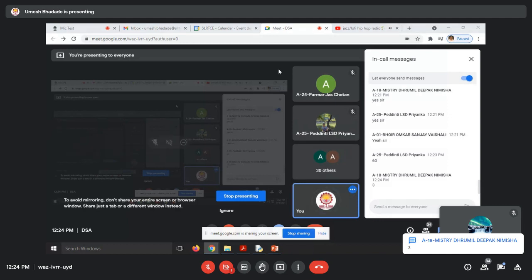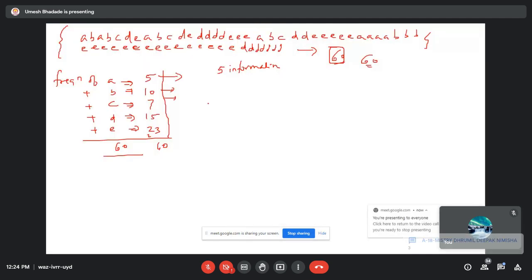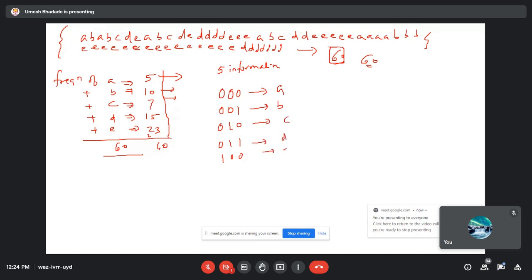3 bits, right? Okay. So this means 000, 001, 010, 011, and 100. Suppose I am giving A here, B here, C here, D here, and E here. Means here I am giving fixed length. What am I using here? Fixed length of coding. Right? So how many bits will I require then?